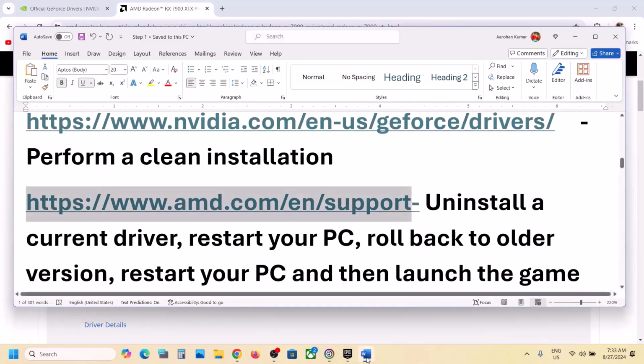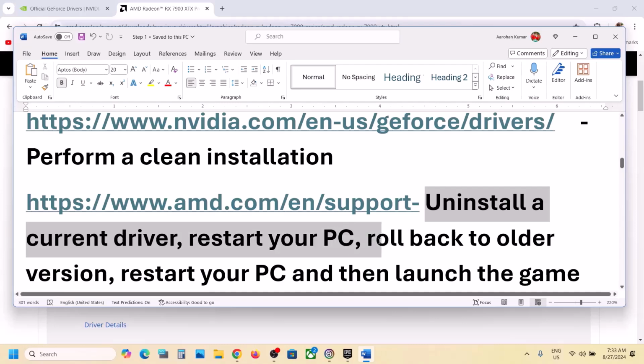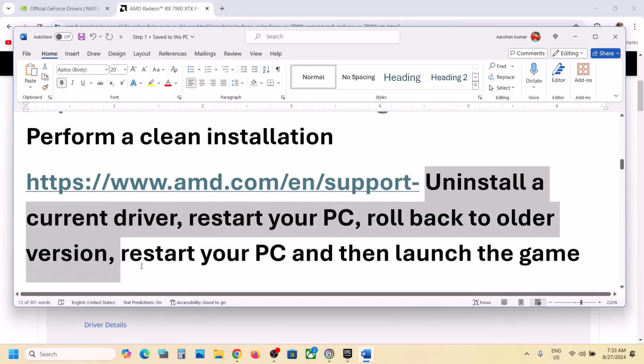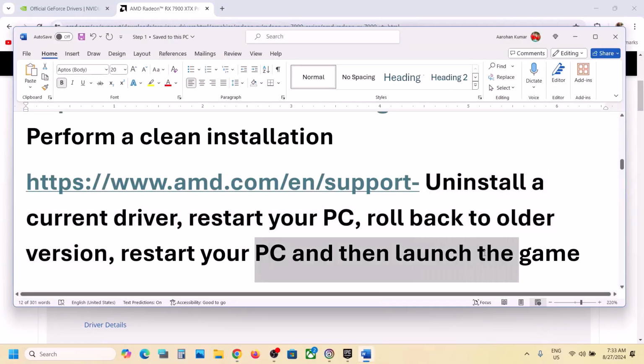But before you install it, first of all you have to uninstall the current graphic card driver and then restart your computer, and then you can download the older version and then you can install the older driver and then you can restart your computer and then launch the game.